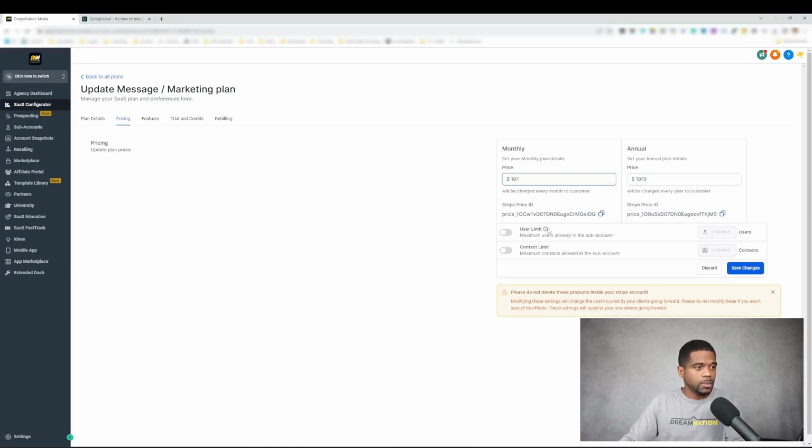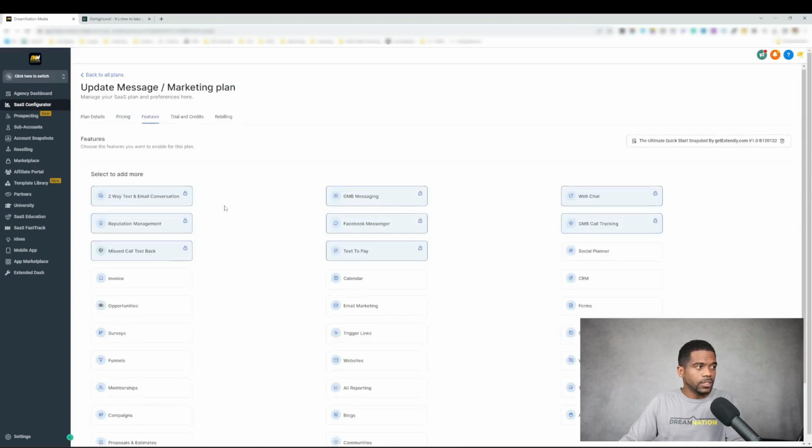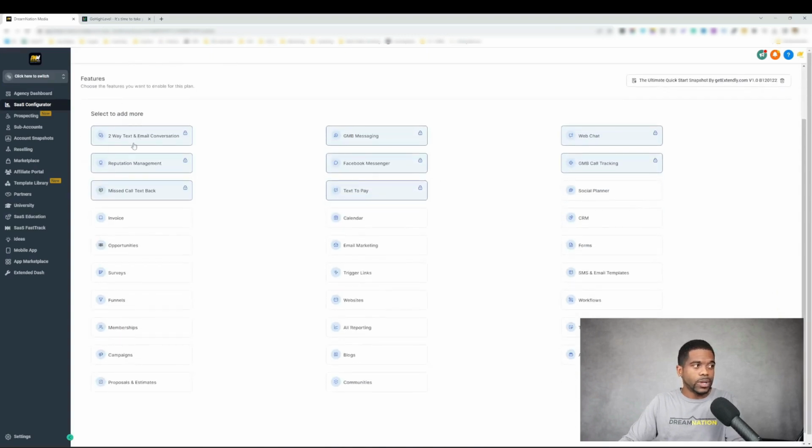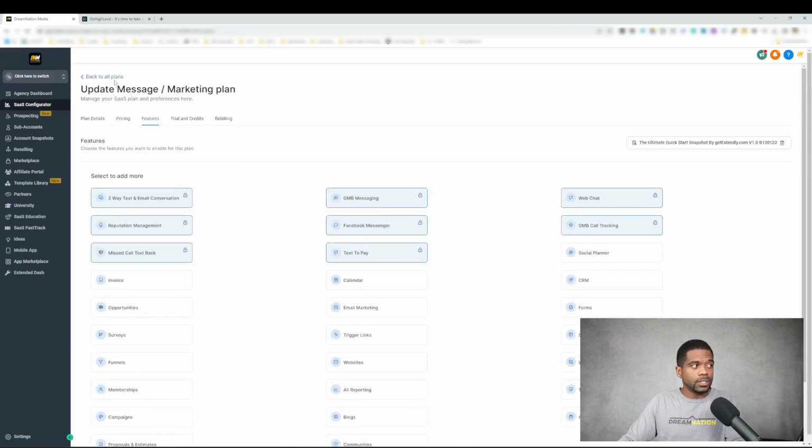But then you could also say how many maximum users are allowed on that plan, and how many maximum contacts are allowed on that plan. You can also say what the features are. For these features, you might decide that you want to give them two-way text messaging, reputation management, everything that's in the launch pad, right? Which I don't believe you can even take off. These are locked, as you can see right here. So in your lowest tier, you have to give these, which is just the base foundation. But you could choose to give some other ones inside of here as well, like the funnels, the CRM. All these things do not have to be included, right? Remember, you're selling the software.